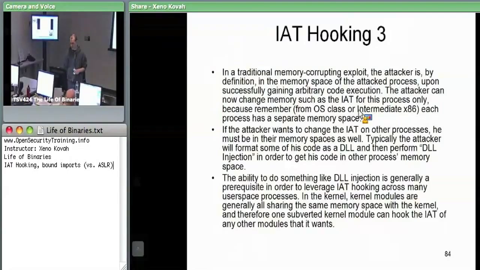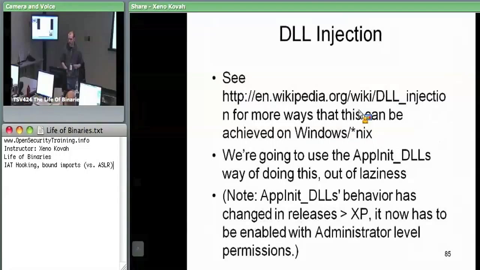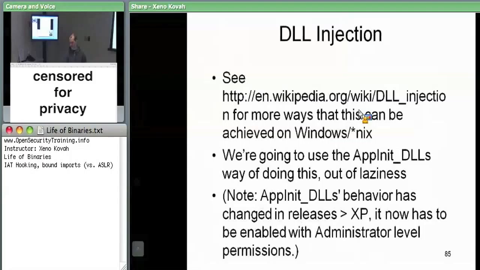So, like I said, one way that you can assume that this is happening is through DLL injection. You can see this link, which got all messed up in the formatting, for other ways that you can achieve DLL injection. We're going to do this the simple, easy, lazy way, which works well on XP and which is a little more effort on Vista, et cetera, but not really.